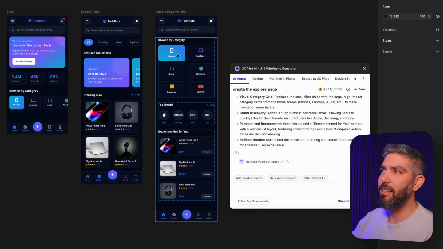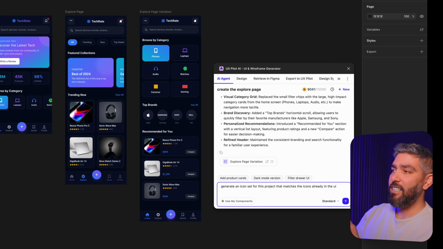It even kept the icons that I already had here. But hey, you can ask it to do anything you want. For example, I see a few icons missing here and now I want an icon set for this project. All I gotta do is ask Nodey. I said generate an icon set for this project that matches the icons that I already have. Let's see what it gives me.